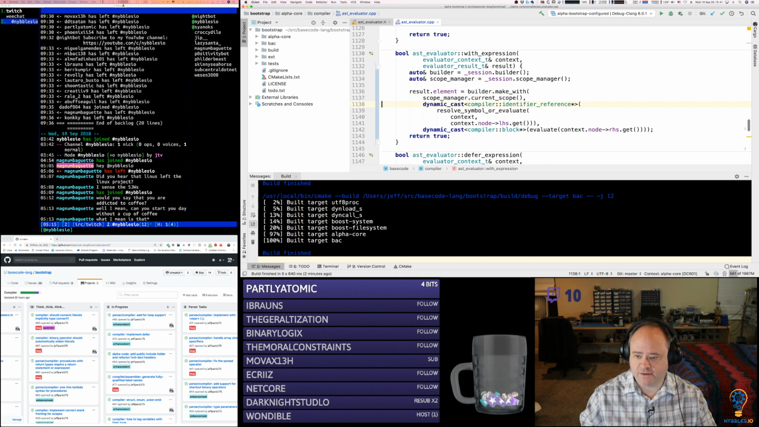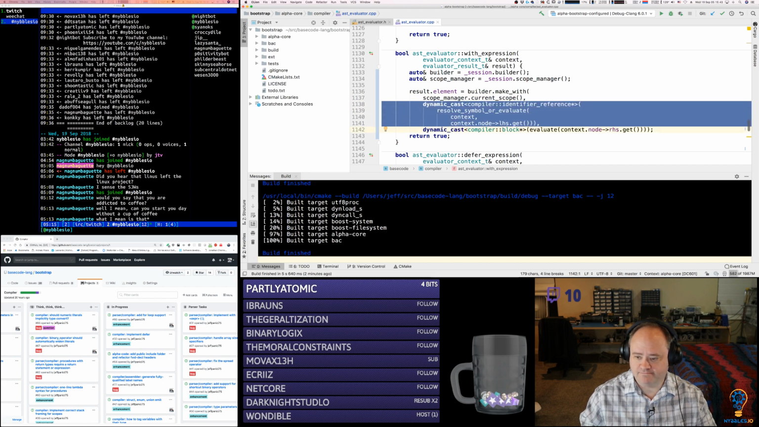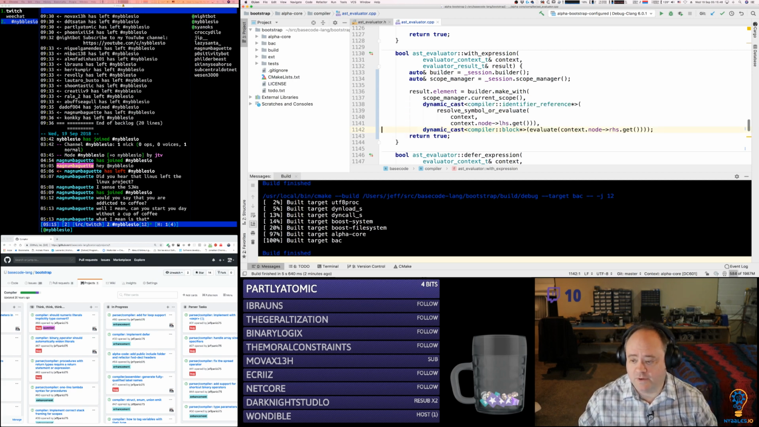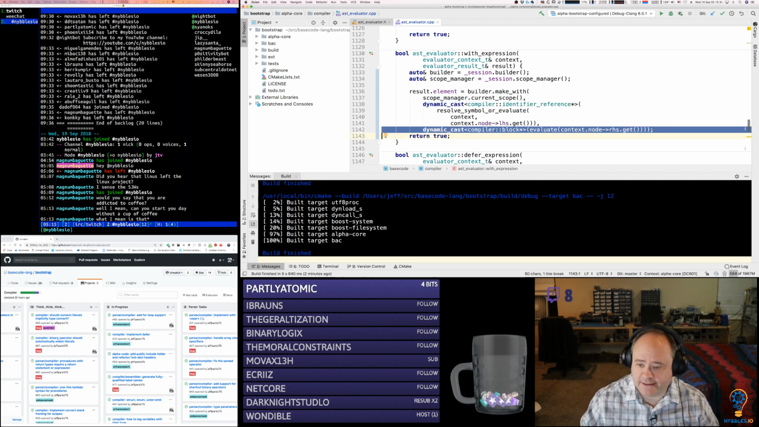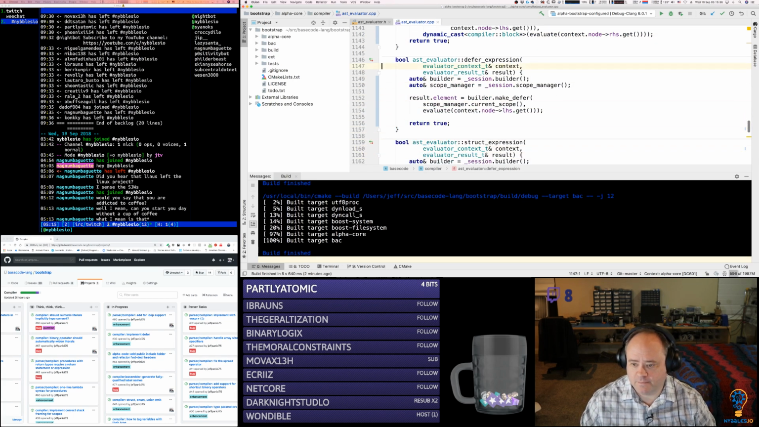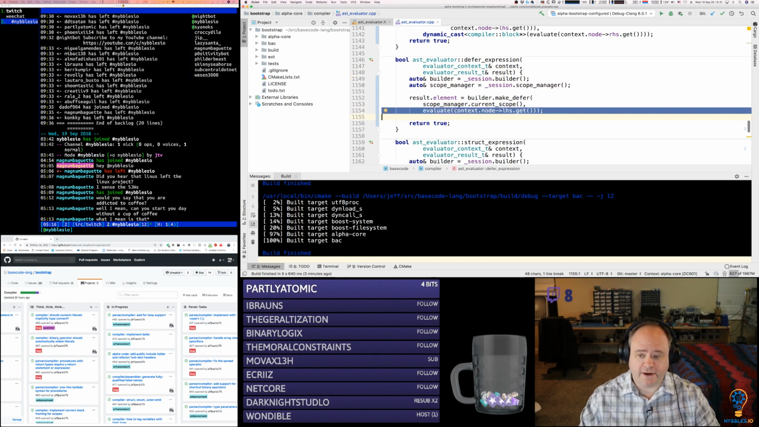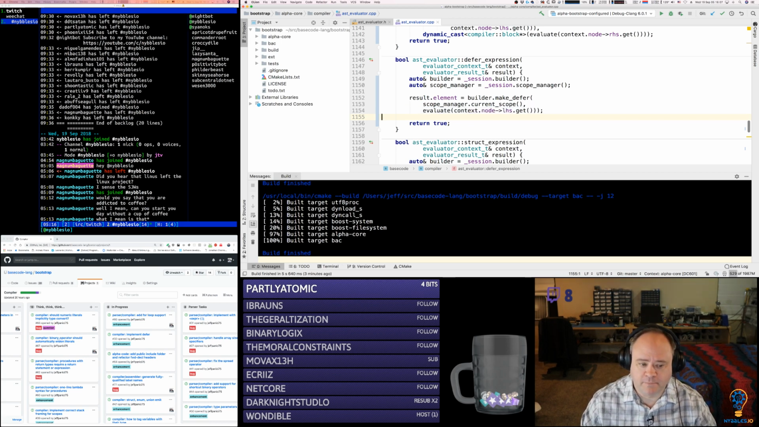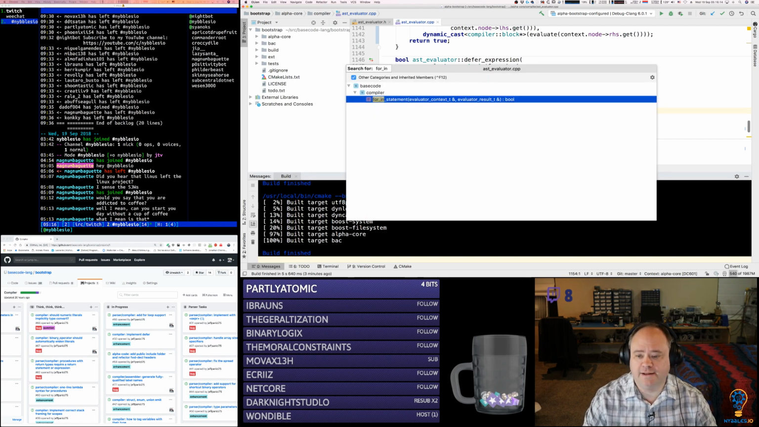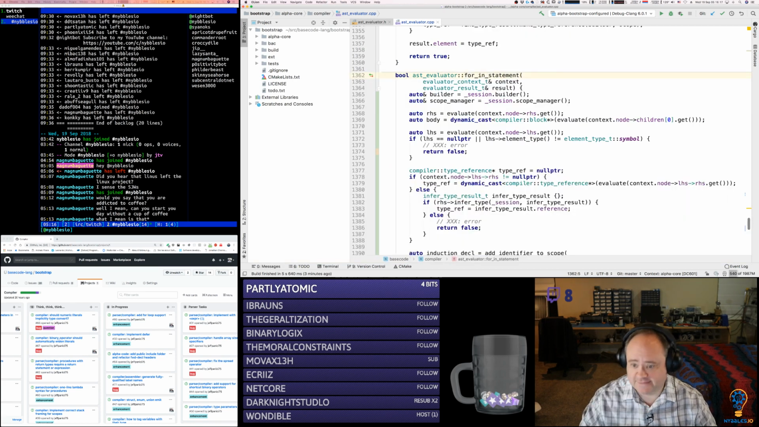We call make with. We resolve the identifier reference for the with, and then we evaluate the block. And that all gets bundled up into the with element. Defer is structurally pretty simple. It's just whatever expression is after defer. But it's deceptively simple here. It gets more complex. For in is pretty complex.